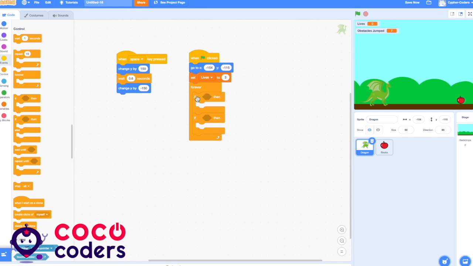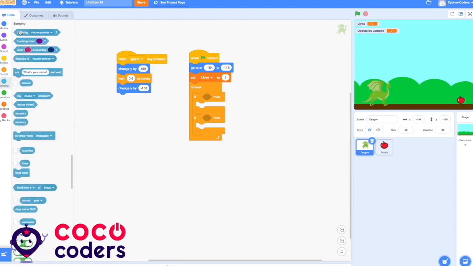So the first one, the code we put in here is only going to run if the dragon touches the obstacle. And the second one is only going to run if we reach 0 lives. To make sure that happens, we go to sensing and use this top one here that says touching. Now instead of mouse pointer, I'm going to change that to rocks, because that is what I'm looking out for. If I touch my rock, which is an apple at the moment, then something will happen.